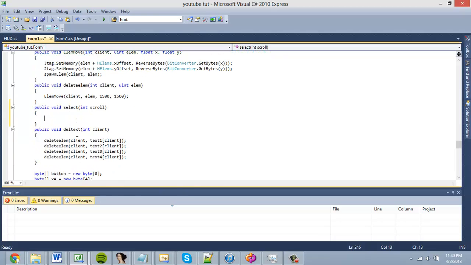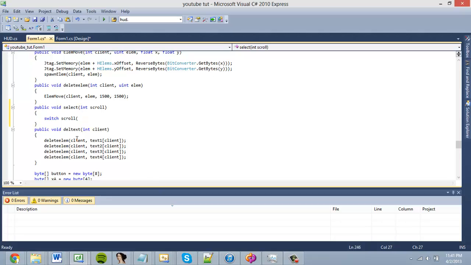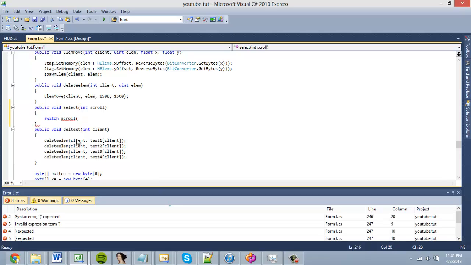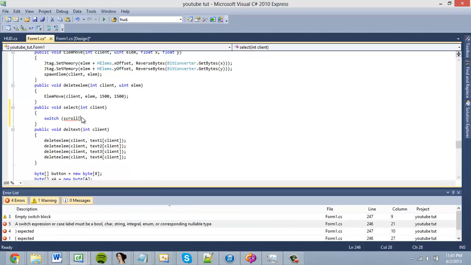So now after that, we can put in switch scroll. If you don't know what a switch statement is, it's basically a... Oh, we can also do int client just because we're going to need that. Okay, so scroll, actually we won't need scroll in here, just client. So scroll and then client.